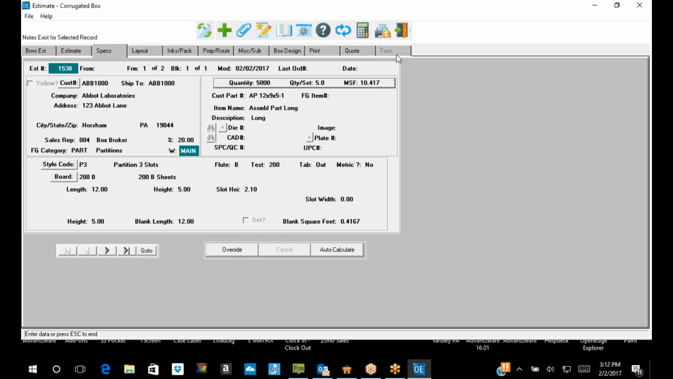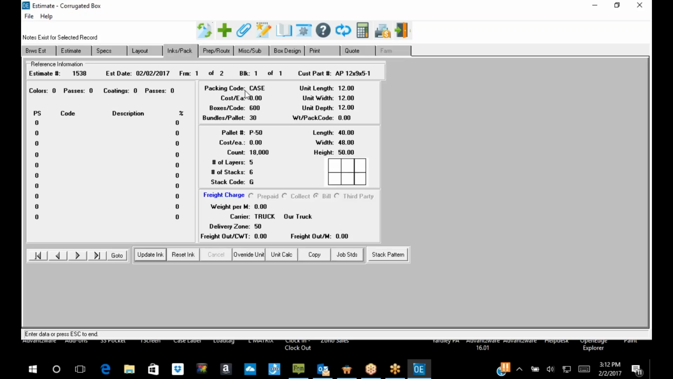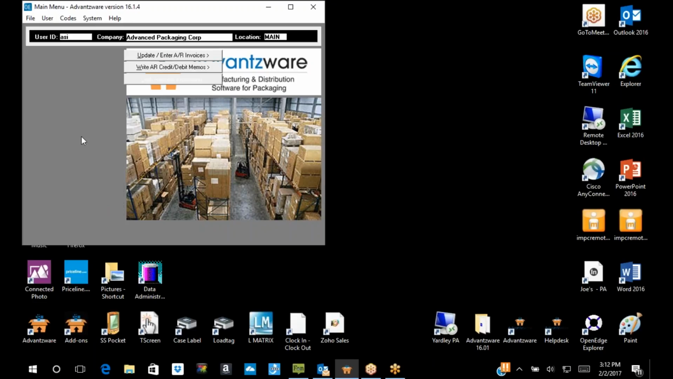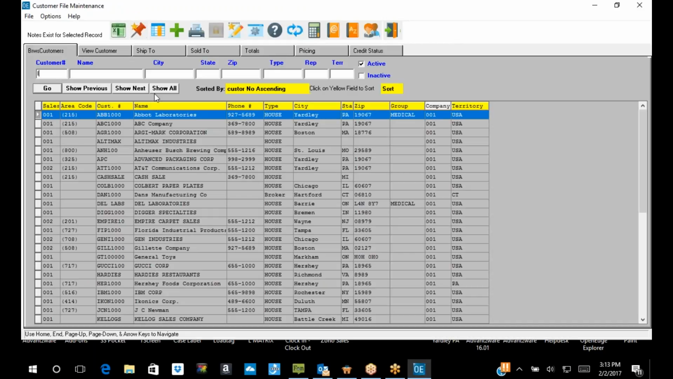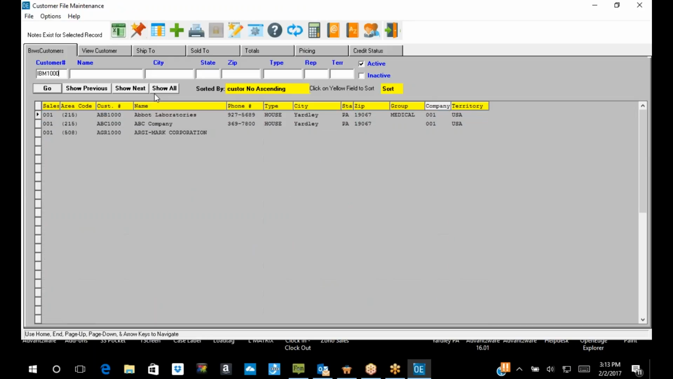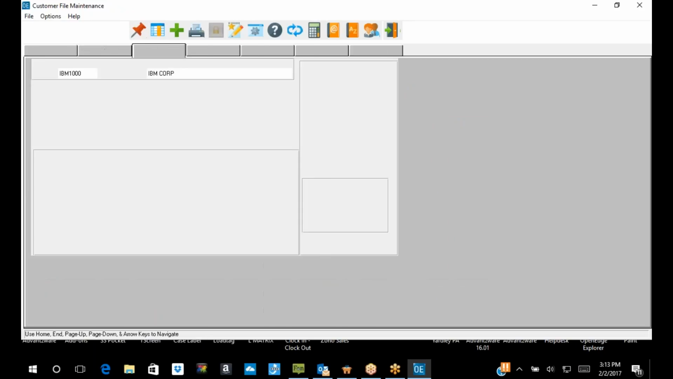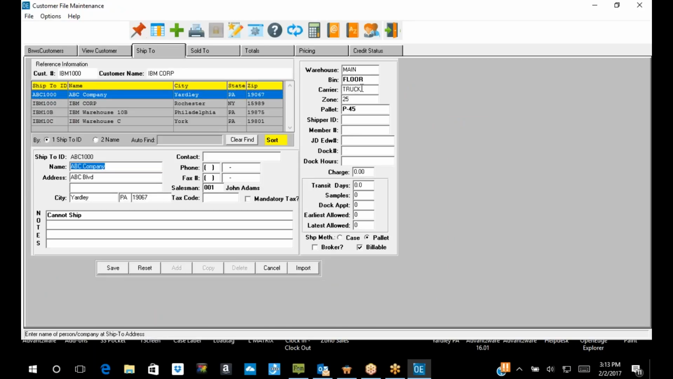Can you talk about that a little bit? Sure. The freight, the carrier is imported to the Inks pack screen. So you notice it's our truck and the delivery zone is 50, okay? Well, where does that come from? I believe this was customer IBM. So I started off, I believe, early in the meeting with the customer file and the customer ship to file. So in the ship to file, you're going to put what is the normal carrier.